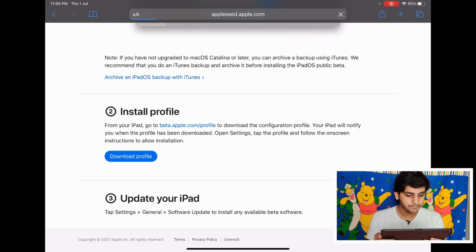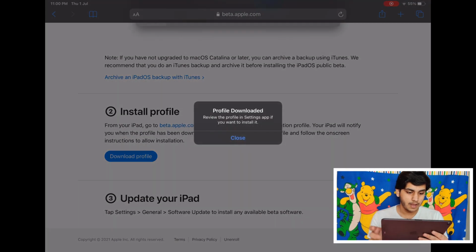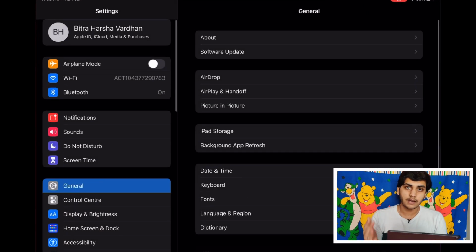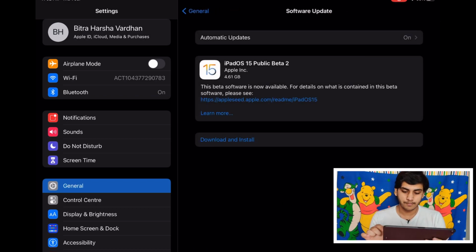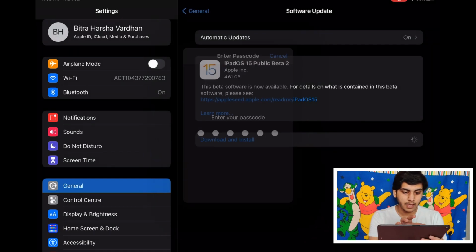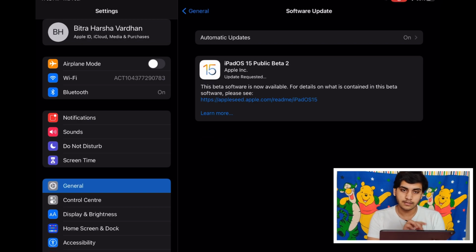Okay. So click allow and just close this prompt. Now you have to open the Settings app and click on the downloaded profile, so your iPad will be registered in the beta program. Go to General, then click on Software Update, and automatically you will be able to see iPadOS 15 public beta 2. Click on download and install and just give your passcode, whatever it is.